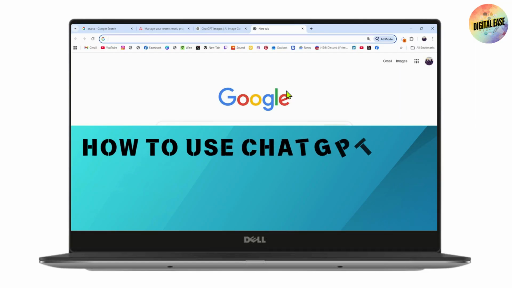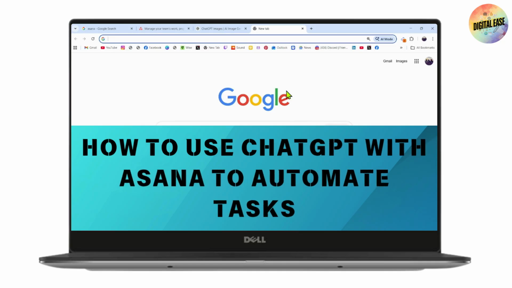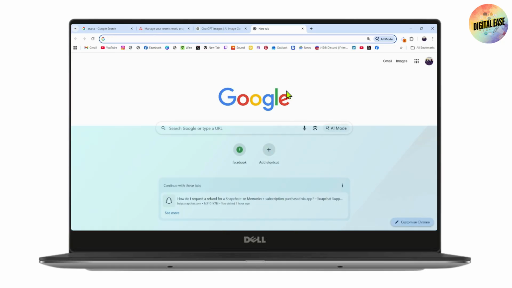How to use ChatGPT with Asana to automate tasks. So if you want to use ChatGPT with Asana to automate tasks, then what you need to do is first, you just need to simply open up your browser, any browser that you're comfortable with, and then make sure that you have a stable internet connection.